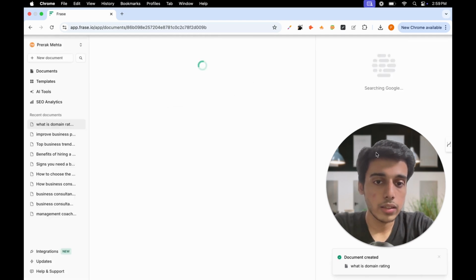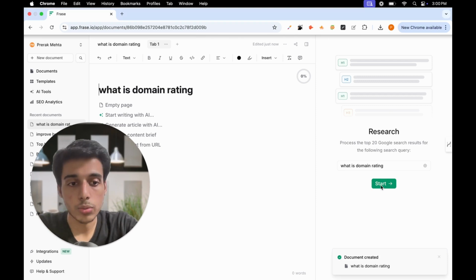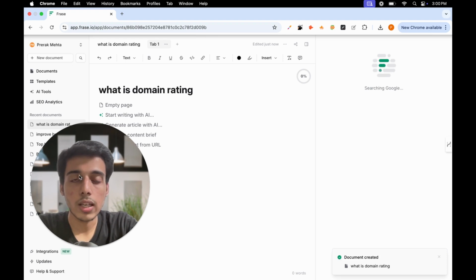And while it's creating, you will find this option over here where it asks us to research, so that जो भी SERPs में already existing content है, the top 20 search results which Phrase will find, it will pull up all those stats over here. So let's just click on start and it will continue.